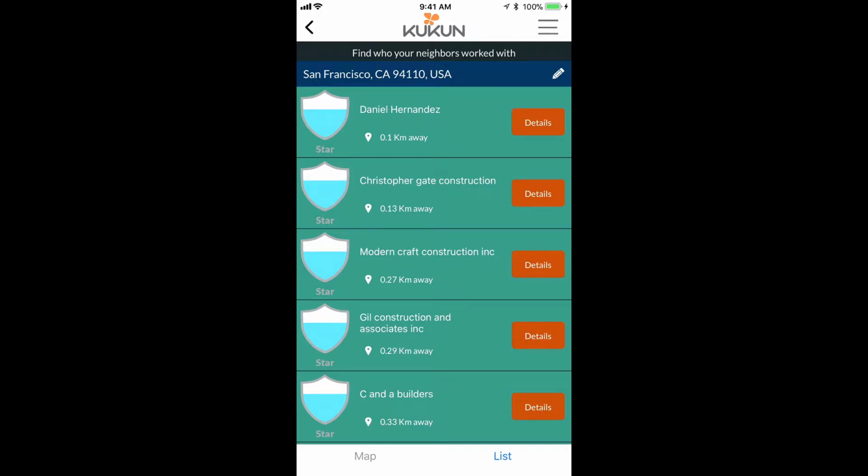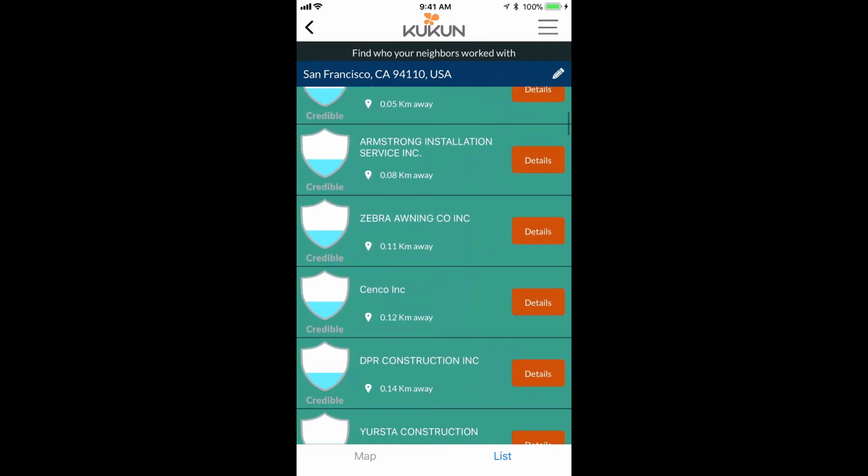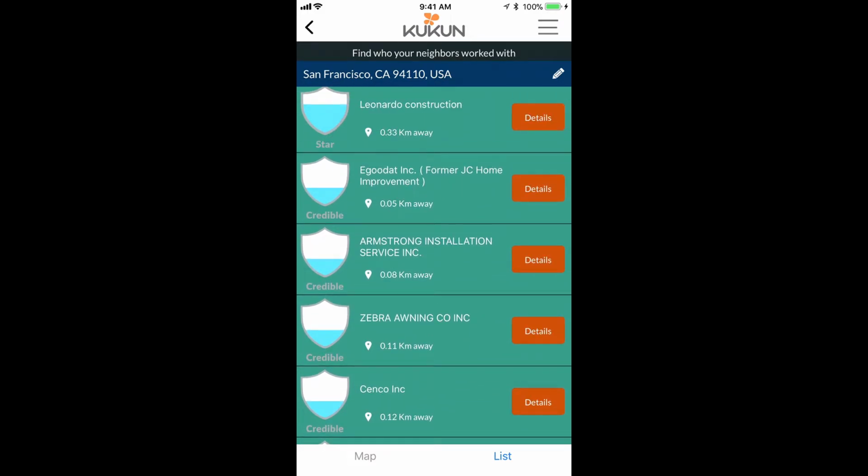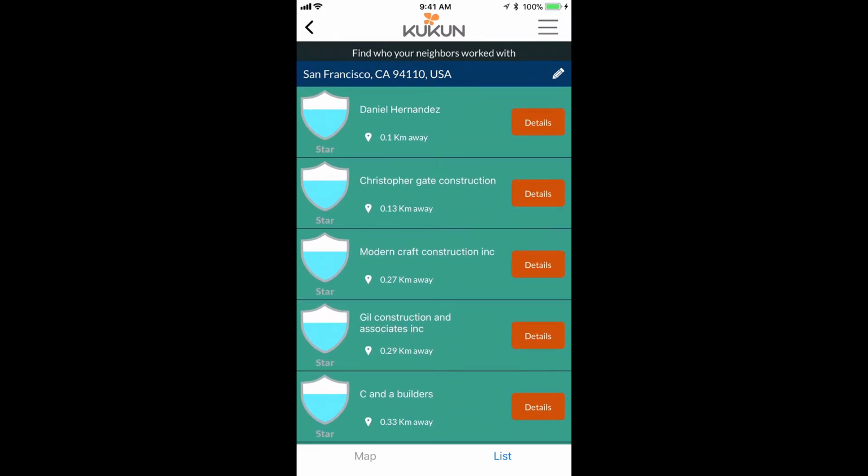You see this little badge at the left that says star? If you scroll down, you also see ones that say credible. What that is is a rating system. Obviously, I believe star is the best one. I don't know if there's anything higher than star, but that's all I've seen is star and credible.